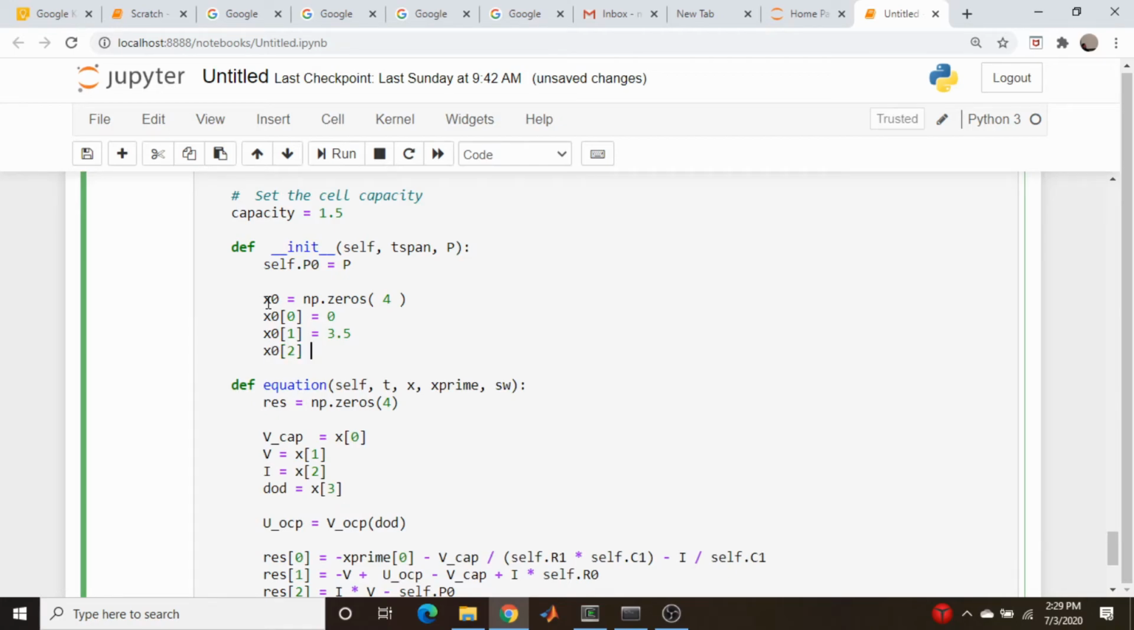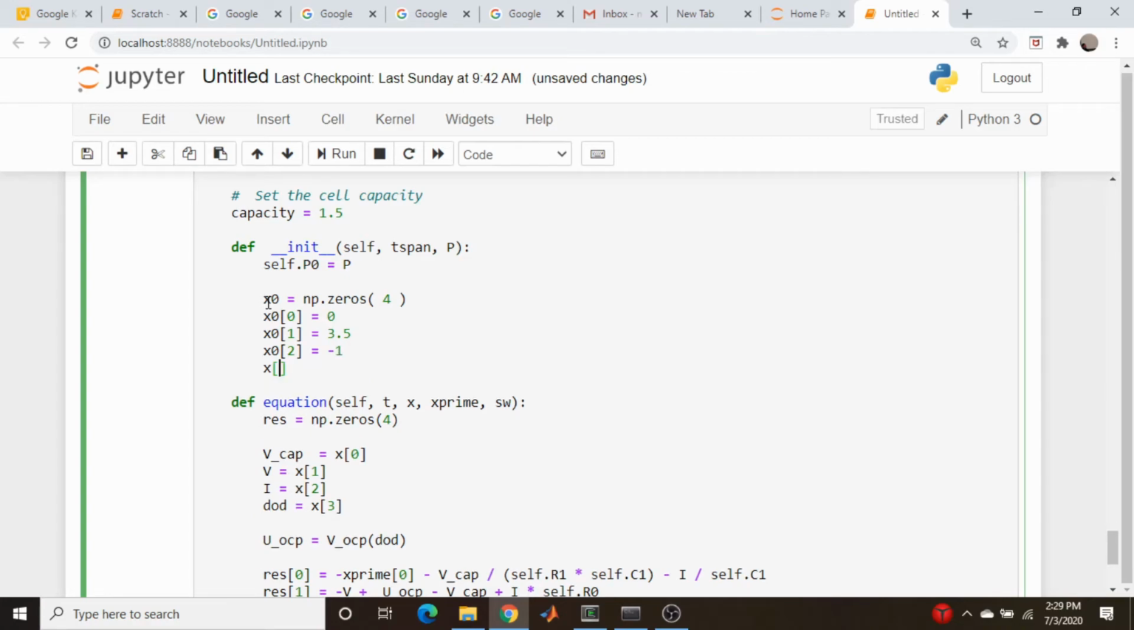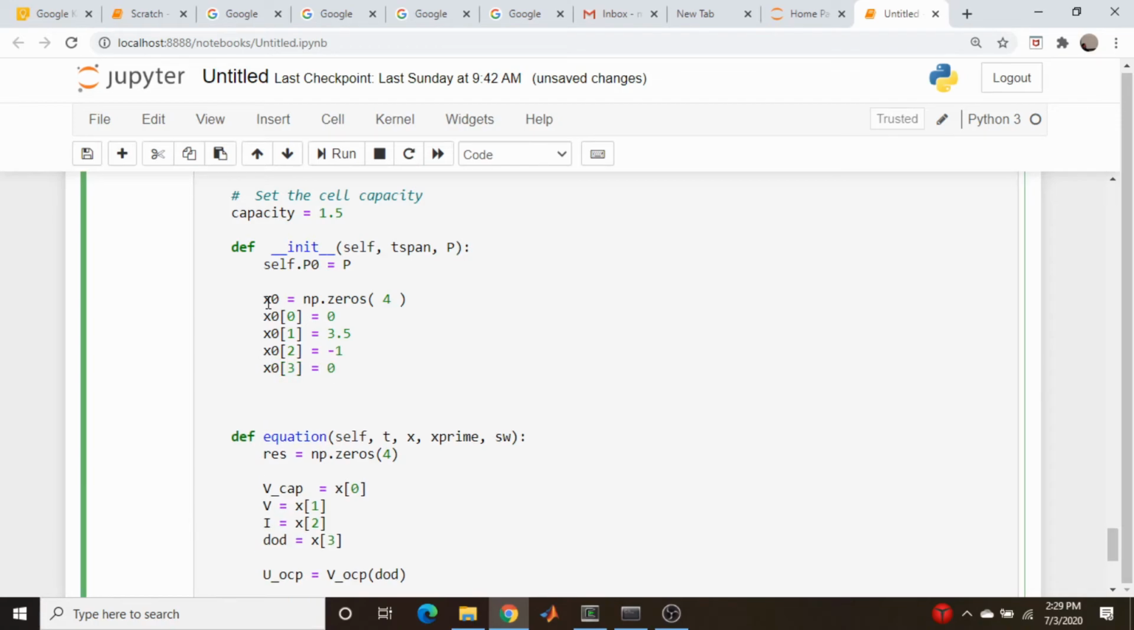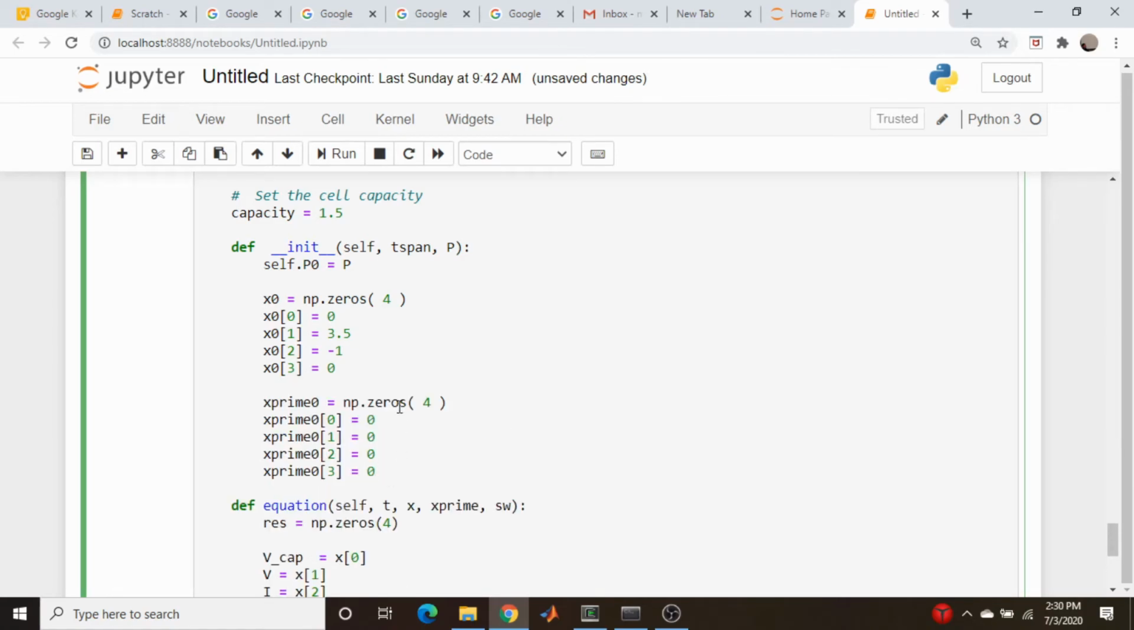x0,2 is equal to the current, and I don't know what it is, so I'm just going to make up a number and say -1. And x0,3 is the depth of discharge, and I do know that that is equal to 0. Let's do that before I forget. Cool, now we need to do the same thing for the derivatives. I don't know what any of these derivatives are, so I'm just going to set them all equal to 0, and I put this allocation thing up here just because I tend to do that.